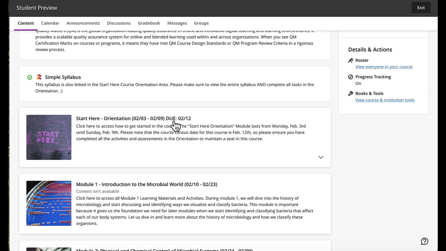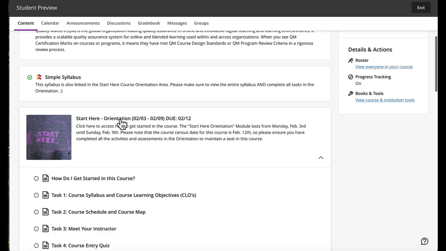You're going to see some due dates here that might look confusing, so I want to tell you why this looks like a discrepancy, but it's not. Our orientation module is going to last February 3rd through February 9th. The reason it says due February 12th is because this is the state date, what we call the census date or the 10% date, where we are required to show that you completed a graded assignment. I hope that you have it done way before that, which is why I put it until the 9th. But if you do not have your course entry quiz completed by this date, then you will lose your seat in the class. I always like to make that very, very clear.